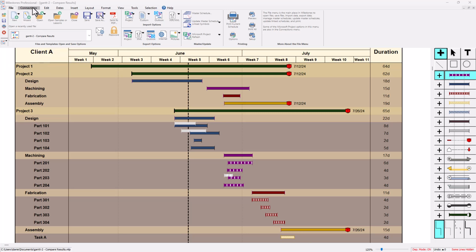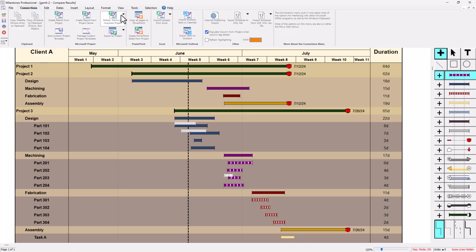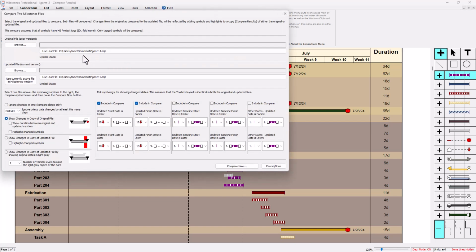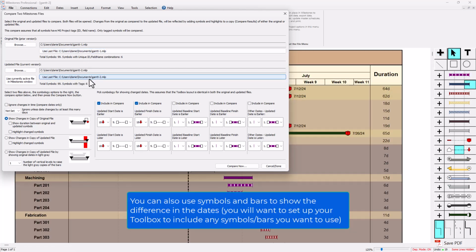I'm going to go back to Connections, Refresh Previously Imported Project, Compare Tagged Files, and I'll just choose those same files again. And I'm going to also choose this one right here, so include and compare if the updated start date is earlier or finish date is earlier or later. It's going to use this dotted line with this arrow to show the new dates. So you can either show changes in copy of original file or in updated file. So first I'm going to do the original file and press compare now.